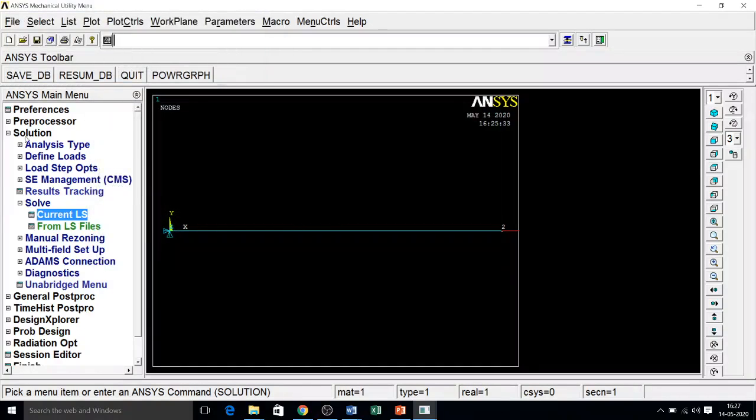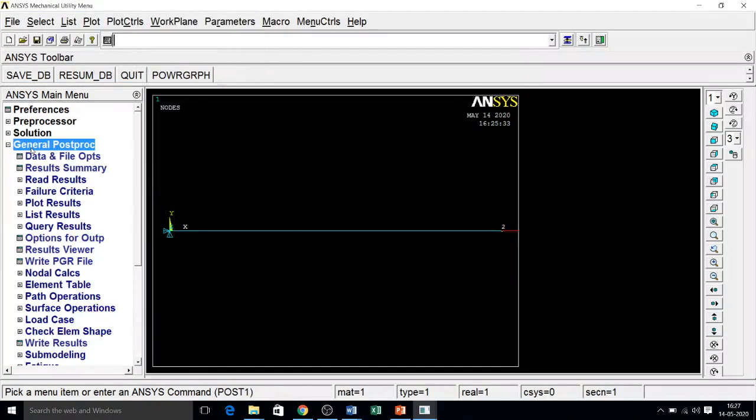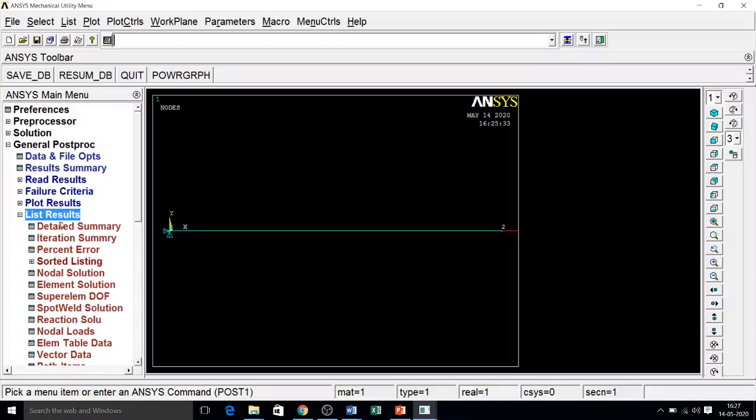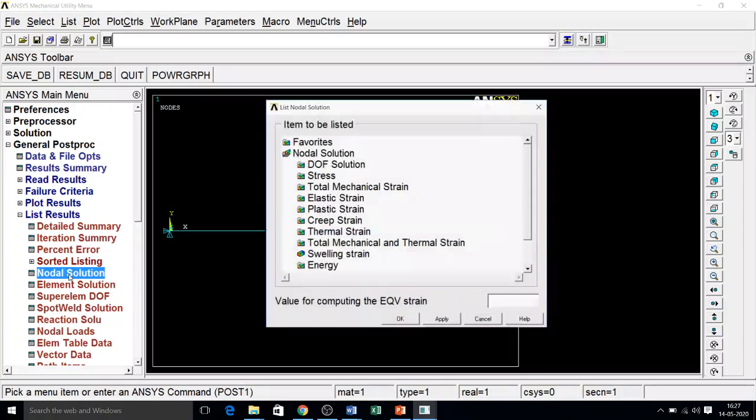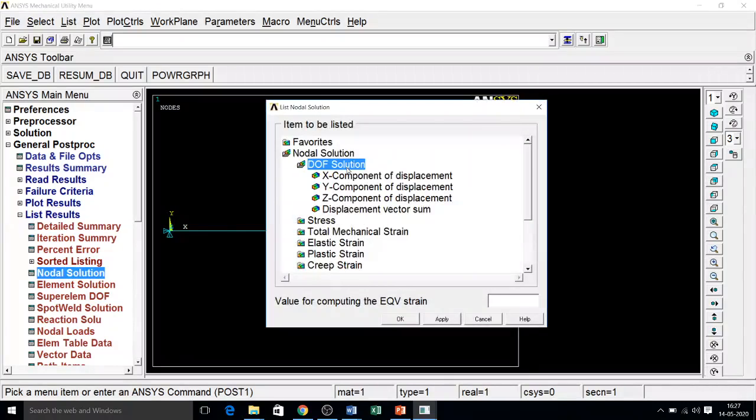Now I need to go to the general postprocessor. There I need to check for the results. First let me check the displacement. So for that I'll go to the list results. Under list results I'll go to the nodal solution and DOF solution. Now applied force is in x direction, therefore I'll get the displacement in x direction. Therefore you select x component and you say OK.